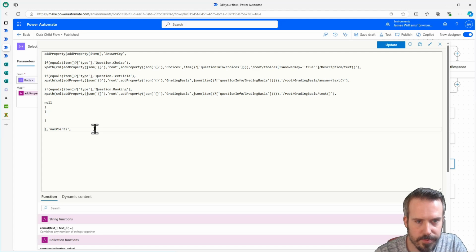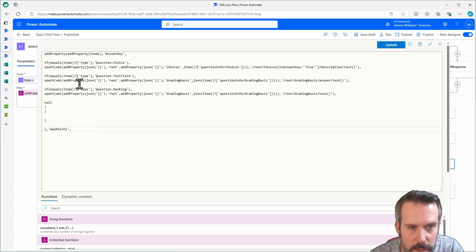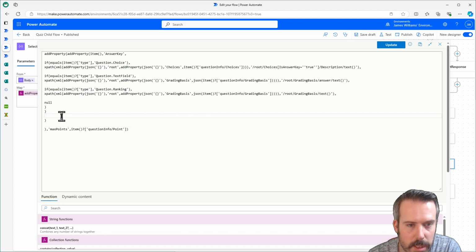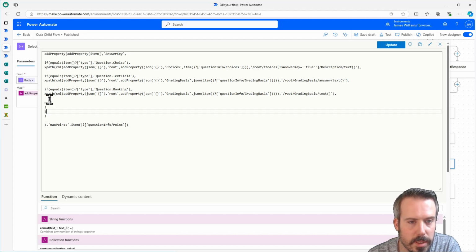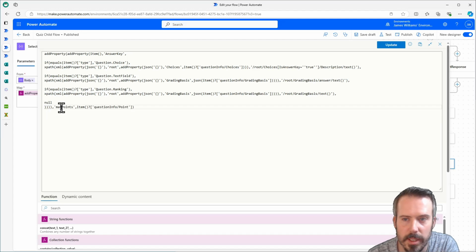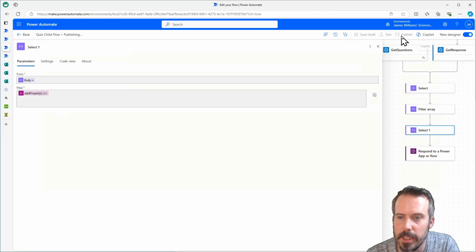And that is going to equal, I'll just take one of these, and instead of type, I want it to be question info. And I'll close the brackets. I might just quickly tidy up all these closing ifs into one line. Just bring that all down. Click update and publish and test.